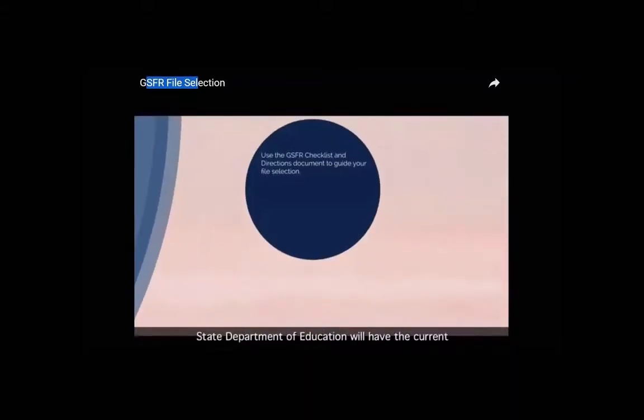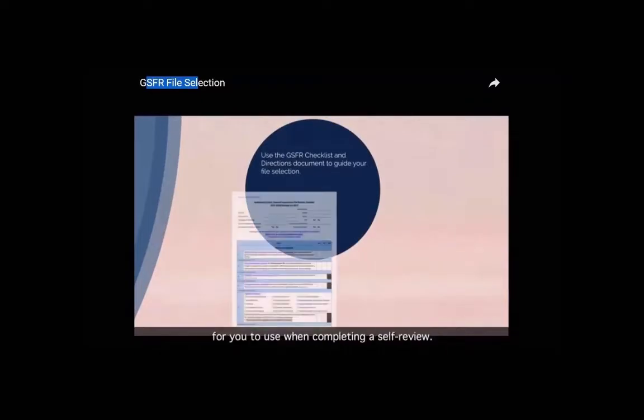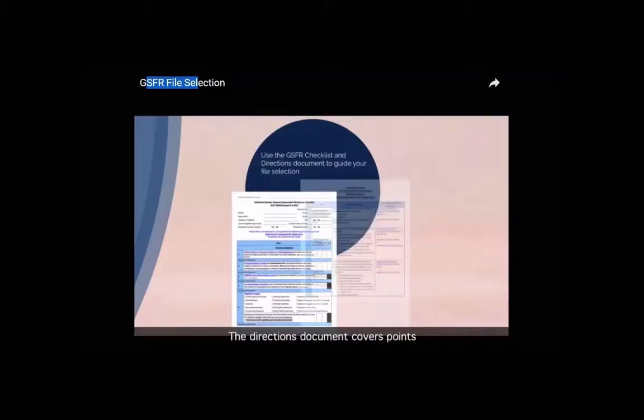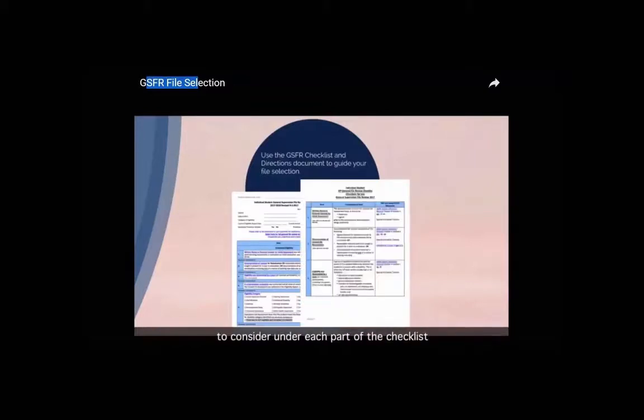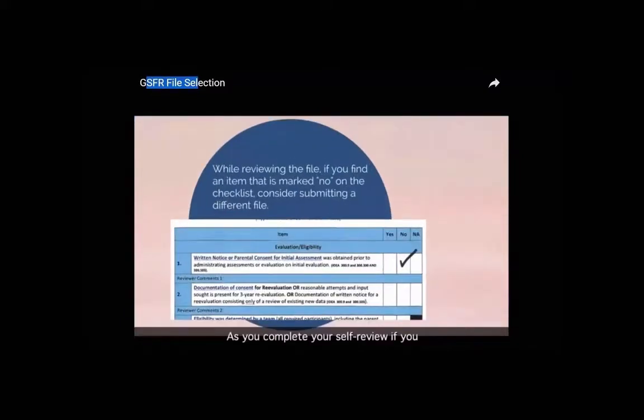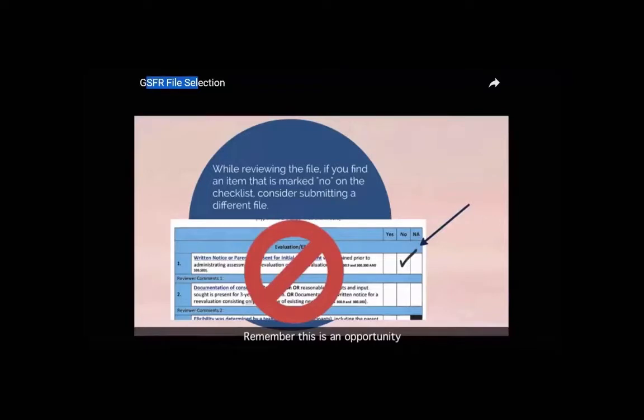The Idaho State Department of Education will have the current GSFR checklist and directions document available for you to use when completing a self-review. The directions document covers points to consider under each part of the checklist and resources to explain each of those components if needed. As you complete your self-review, if you come across a component that is checked no, that needs to be corrected. At this point, you can submit a different file or submit this file after making the correction. Remember, this is an opportunity to showcase your district's highest quality, best work.